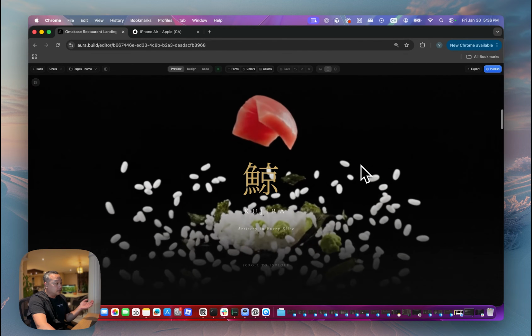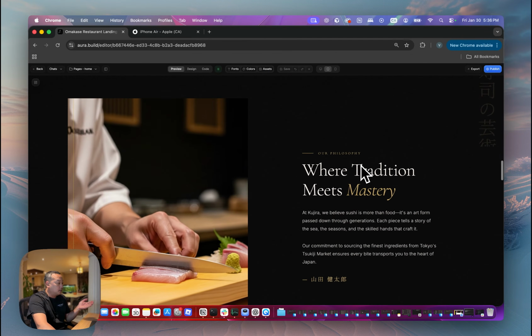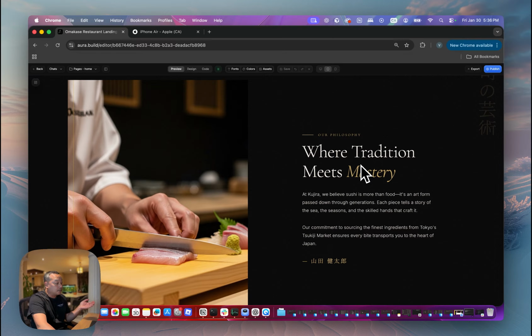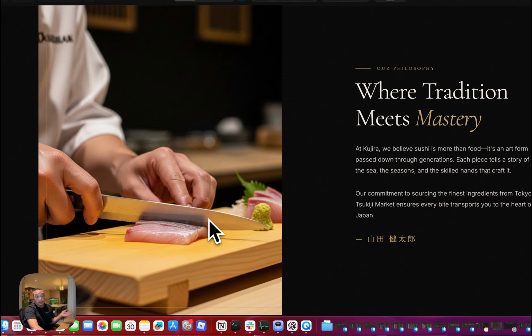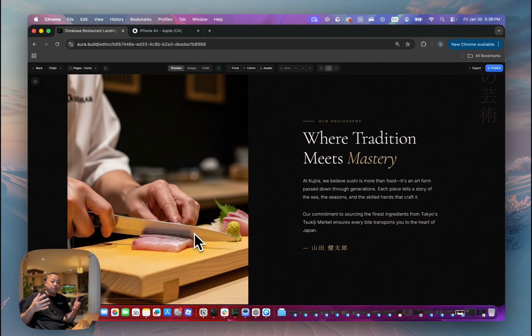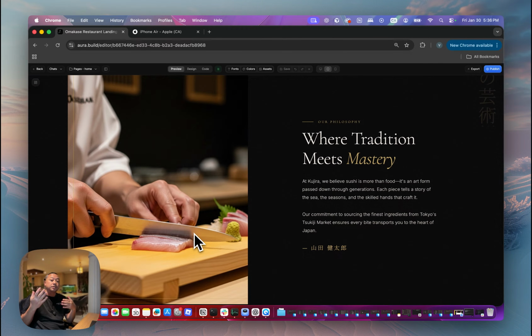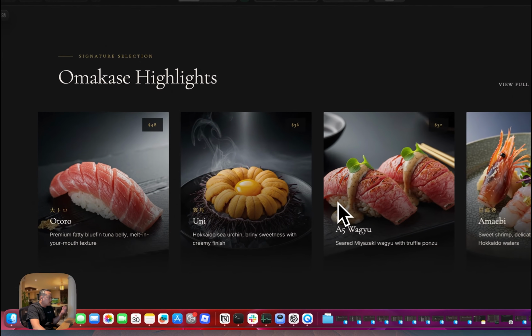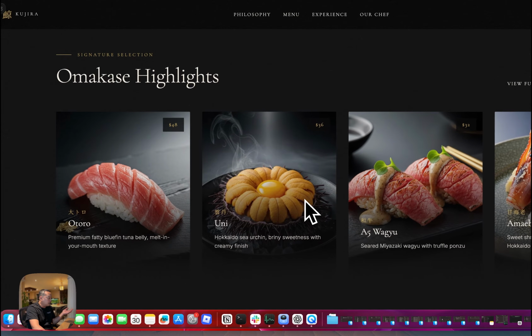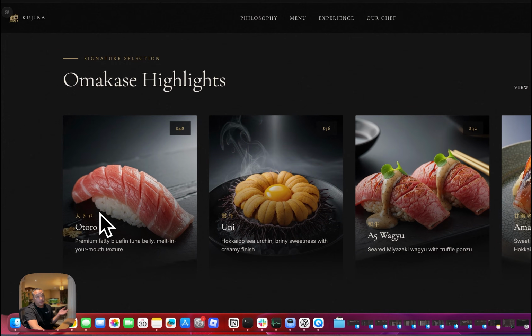So beyond the sequence animation, below it we have the philosophy section. And by the way, we have an image on the left right here. So I will also show you how to create those images and host it. That's the most important part. Host it in a way that you can use it in Aura or any other platform if you want. So then when we scroll down, we have the menu highlights. Again, we have the images that I created specifically for this website.